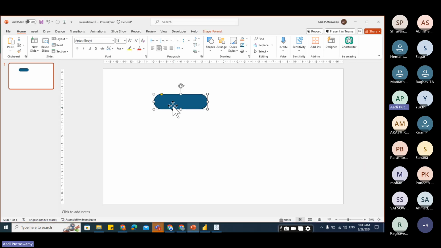Okay. So I was talking about the button. So I just created this. Suppose you think I want to make it more elegant. This itself I can use as a button. The shape itself I can use as a button. But do you think it's looking good? Let's make it more like a button.